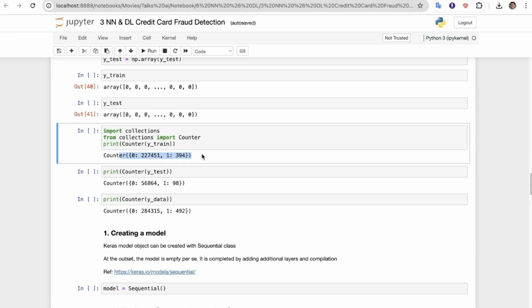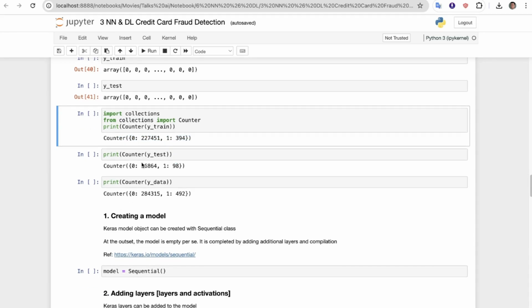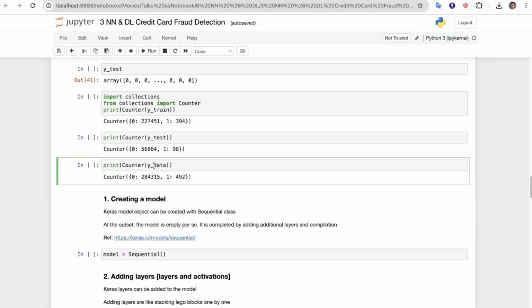Counter. So here we get the 0 and for the 1. Now Counter of y_test, so similarly for 0 and similarly for 1, and for y_data this is for 0 and this is for 1.